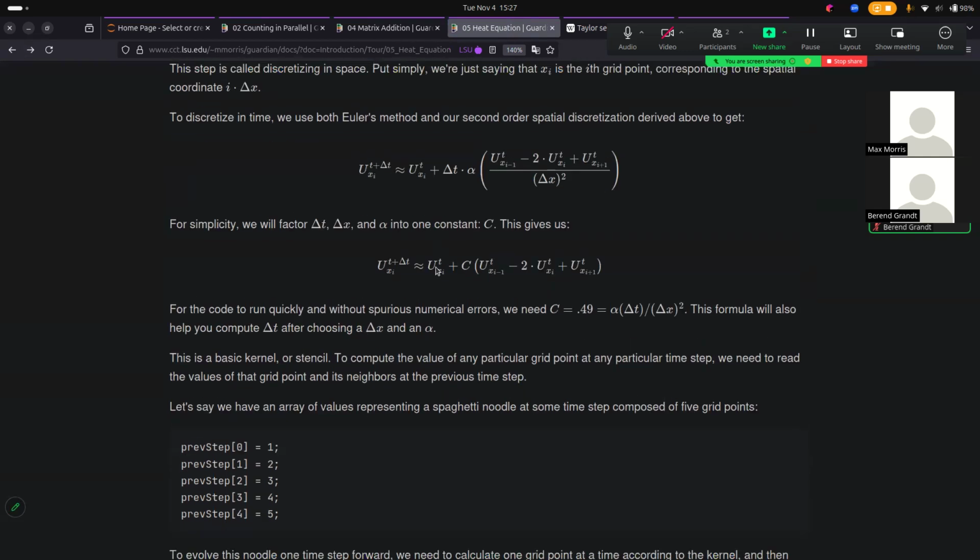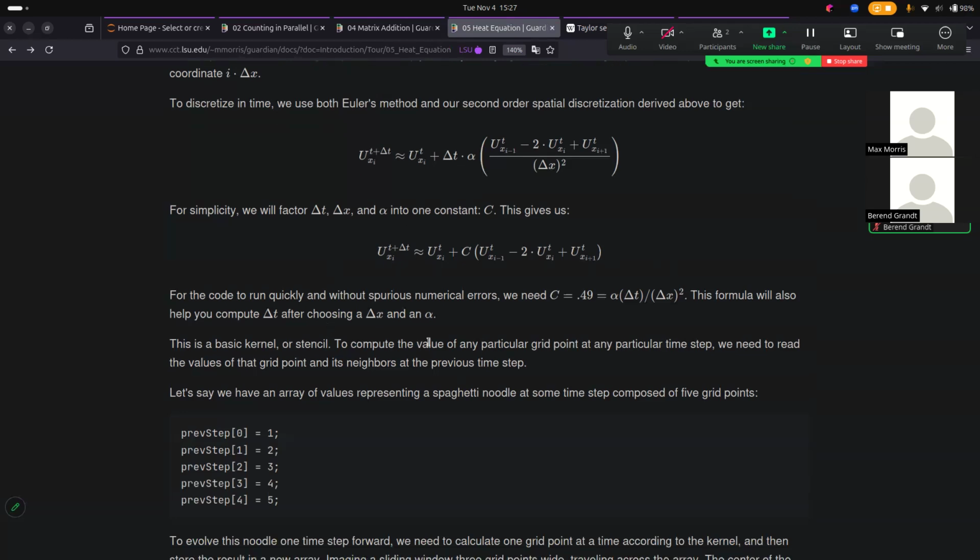So this expression is a basic stencil function or a kernel function. To compute the value of any particular grid point at any particular time step, we need to be able to read the values of that grid point and its neighbors at the previous time step, right? Because you can see the thing we're multiplying by c here, we have to read the current time step, but our left neighbor, right? It's the i minus 1th grid point. And over here we have the same, we have the right neighbor.